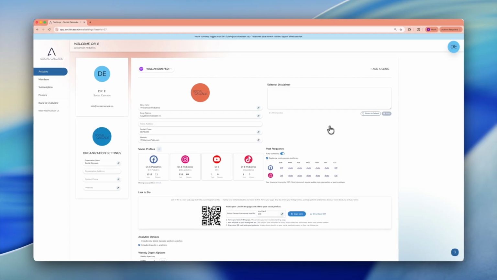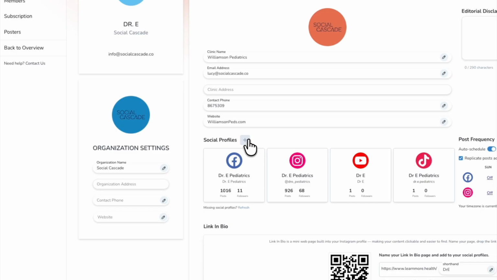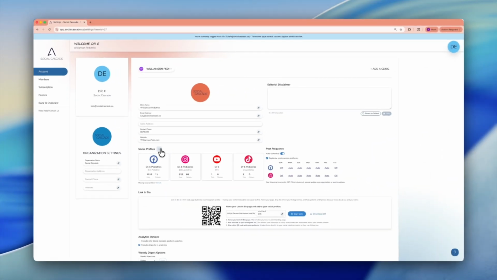From Account Settings, you'll scroll down and see Social Profiles. I've already connected Facebook, Instagram, YouTube, and TikTok. To add an account, you simply click the plus button, which will bring you to the authentication screen. If you're a team admin, you can add social profiles.